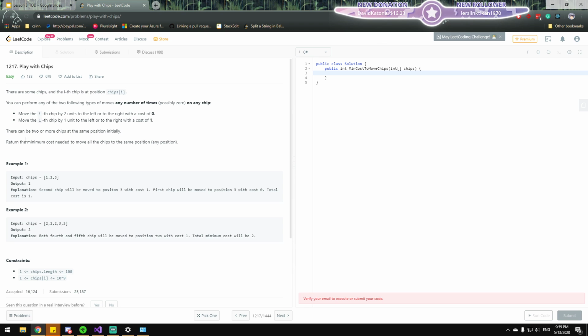Return the minimum cost needed to move all chips to the same position. Any position. Okay. Fair enough. So if I have chips 1, 2, 3, and I need to move all to position 3, then the second chip will be moved to position 3 with cost 1.